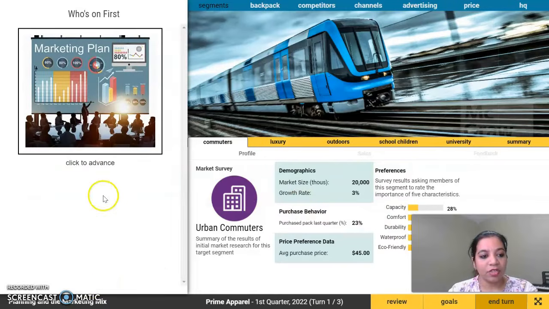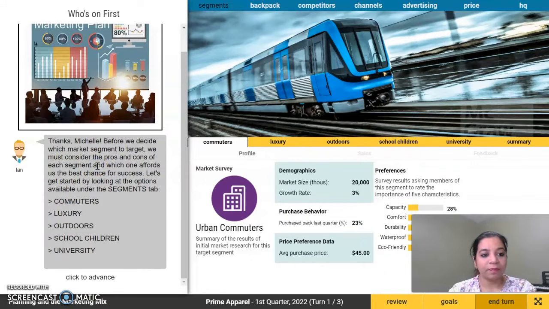So let me finish and let's go to the next section, which is on the segments. So now Ian comes in and he says, thanks, Michelle. Before we decide which market segment to target, we must consider the pros and cons of each segment and which one affords us the best chance for success. Let us get started by looking at the segment options available at the segment tabs.